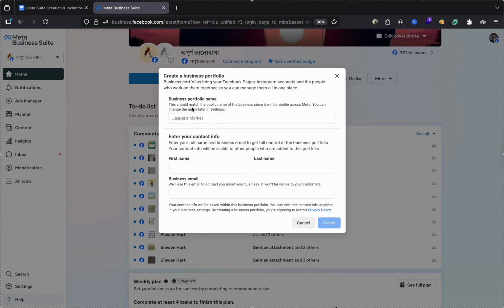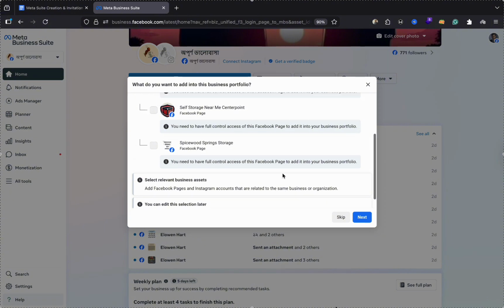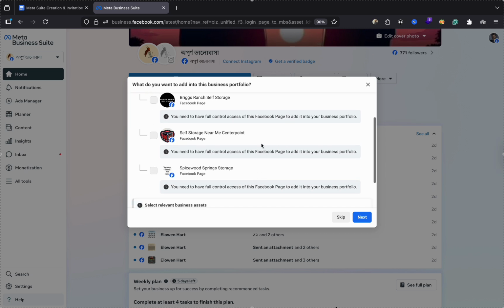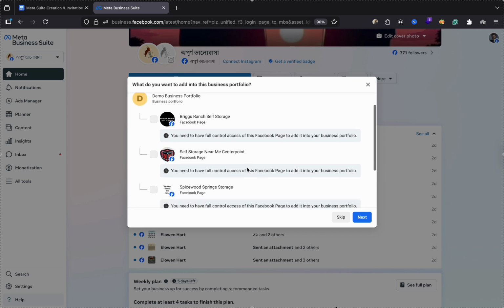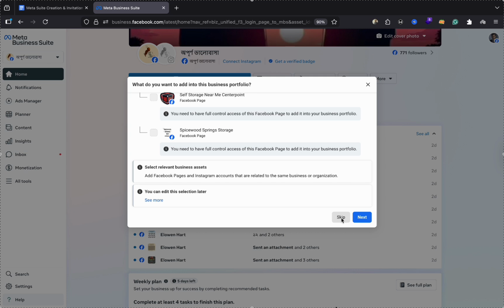And here you can name it, business portfolio name, like the name of your business, and you can put your personal information like first name, last name here. So after filling up the information, we have to click on this and it will direct us. For my case, this is directing me to this interface because I have a lot of Facebook access, but those Facebook pages don't have a business portfolio. So it's asking me if I want to add any Facebook page or not, but it won't show you this section. Okay, so now we will skip it.